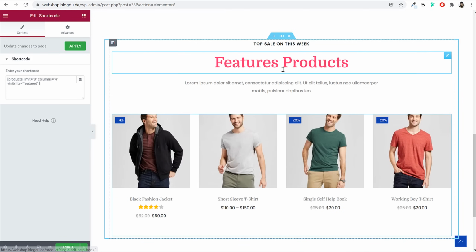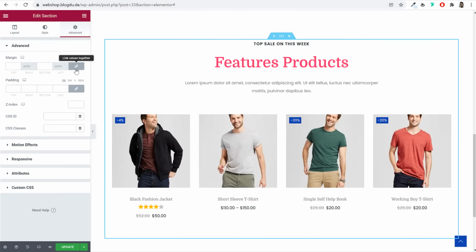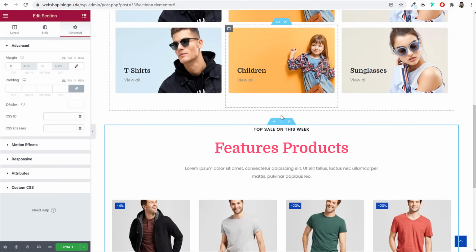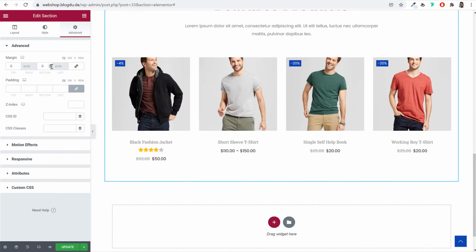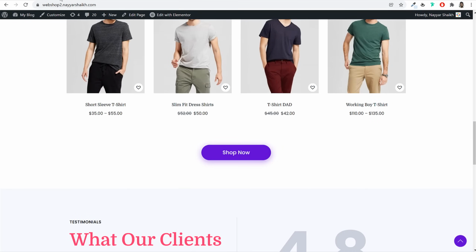Alright, now let's finally do one thing. Let's select the section, edit section, and let's add some padding at top and bottom, or if you want, you can add margin at top and bottom. So in this case, we'll add margin at bottom, 60 pixels. At top, we already have this space, so only at bottom, maybe 60 or 90 pixels. Okay, like this. Maybe let's add 90 pixels at bottom. Now click on update.